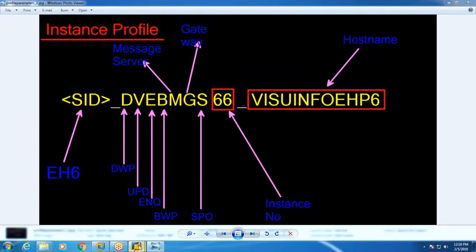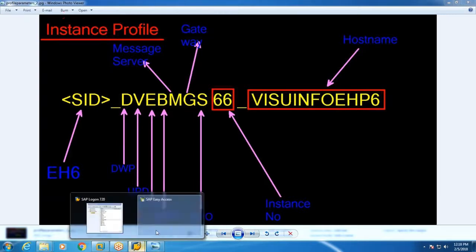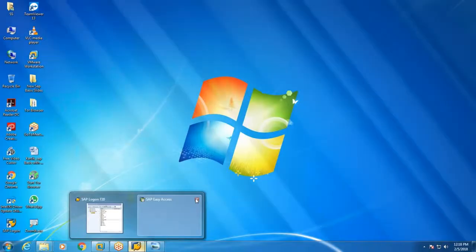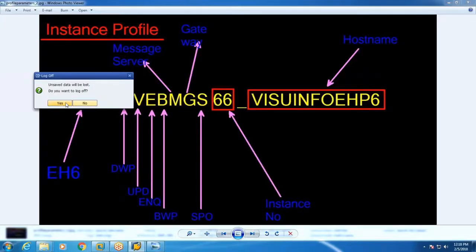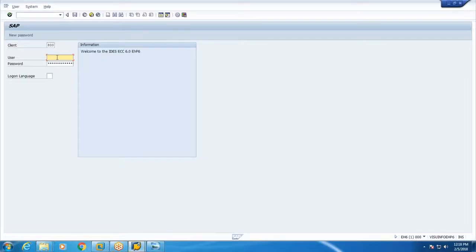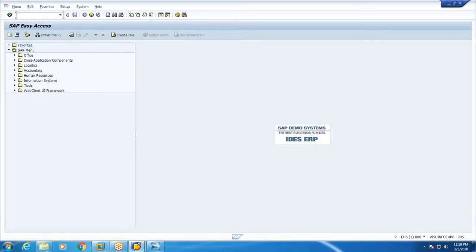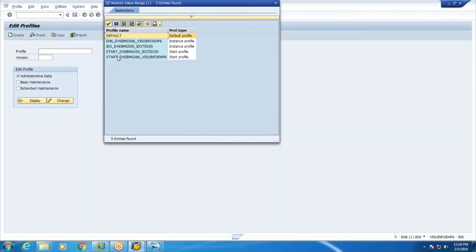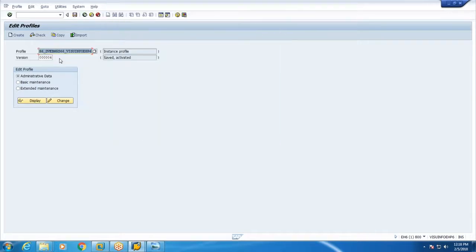Okay, I will show you at SAP level also. RZ10, click on the browser. This is the instance profile. Some four times changes have happened in this instance, that's why version 4. Extended limits. Click on change.